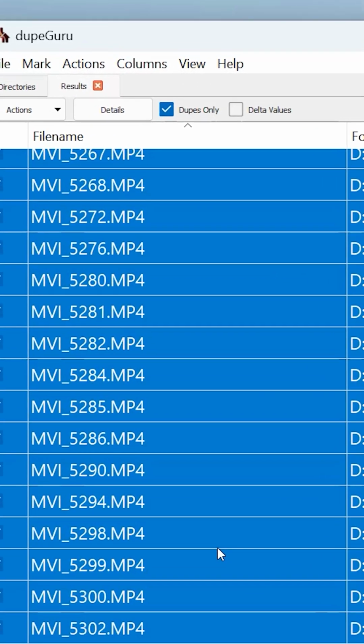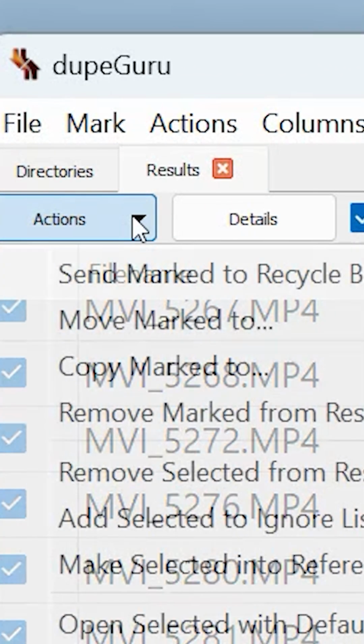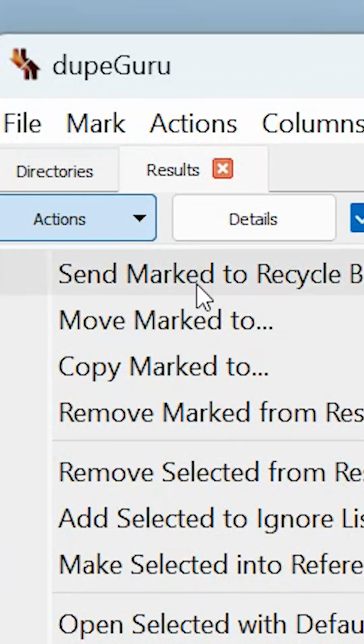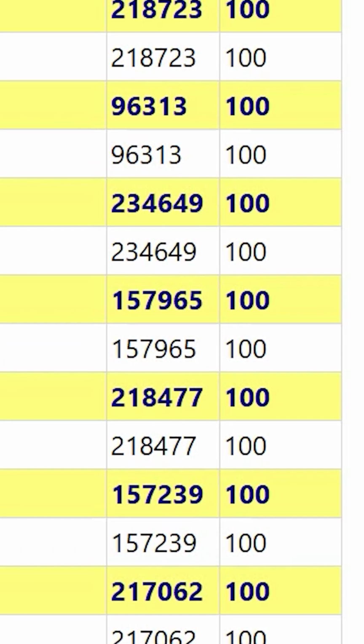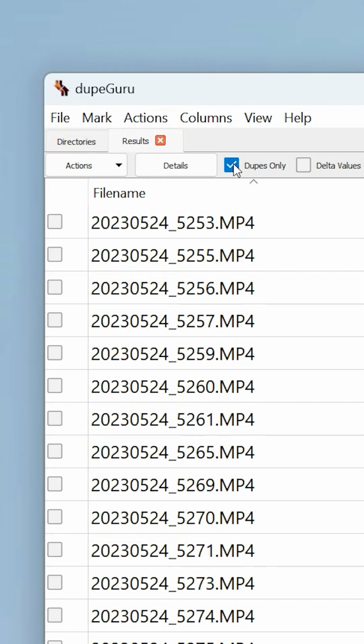Now, at this stage, I could choose mark all, and then under actions, send them all to the bin. We need to check that DupeGuru has highlighted the right version for deletion. So I'm going to go to the top here and choose dupes only.